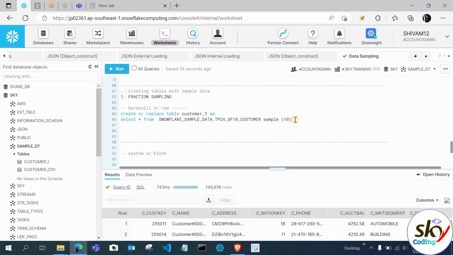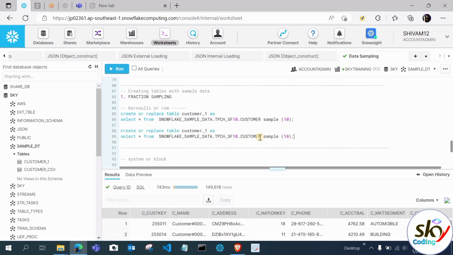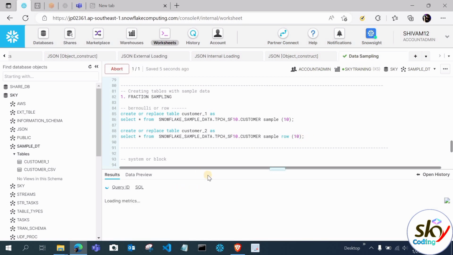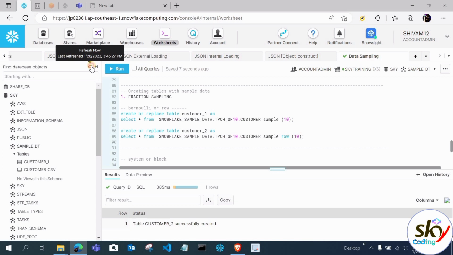Now we will try this thing with the row keyword. As I have discussed, if you do not specify any sampling method, then by default row will be taken. So let me create this table, and this time also we want 10% of the data, and we are just specifying this keyword. Now let's create the customer_two table.